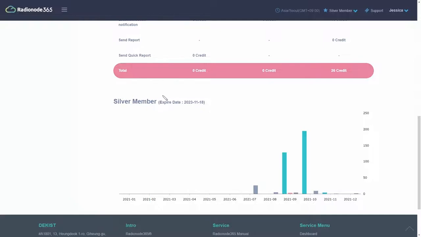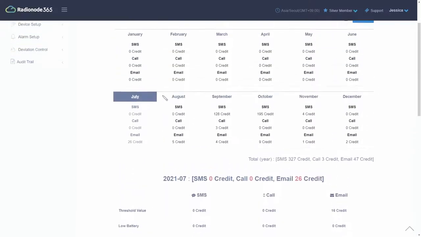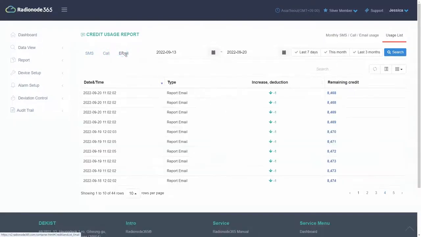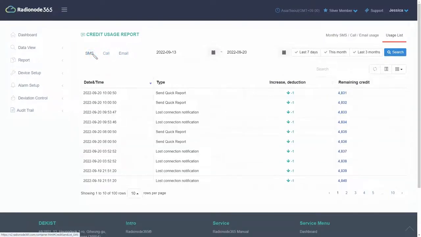For more detailed information, click Usage List in the upper right corner. You can check the usage of SMS, call, and email by date. The date and time, status of the transfer, the number of credit increases and deductions, and the remaining number of cases are displayed.